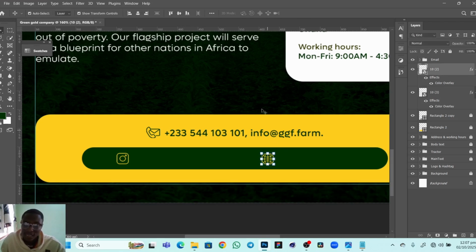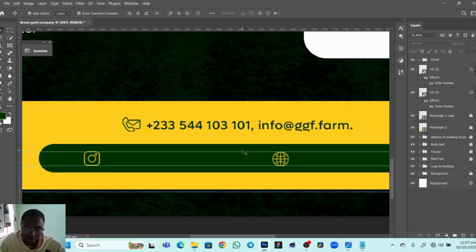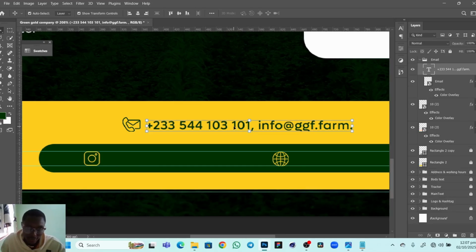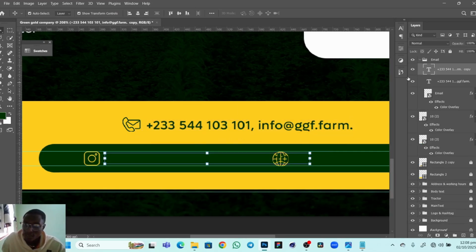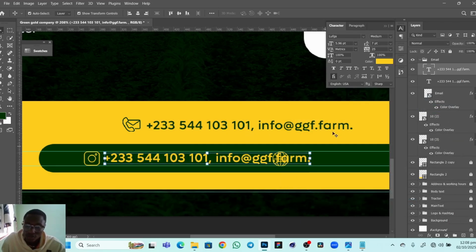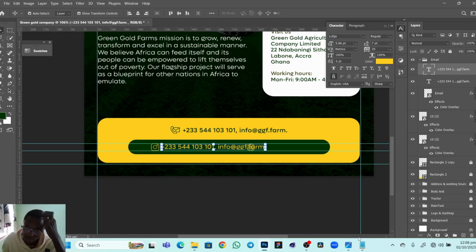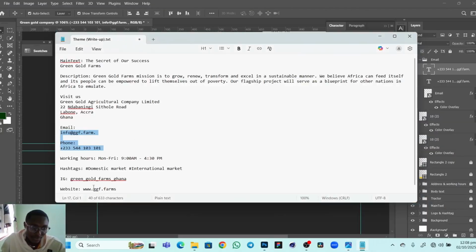So to get the same dimension, I'll drag a ruler on top of this. Drag a ruler. So let me zoom in. So they all have the same dimension. Okay. Then I'll copy this text and I'll change the color because it is green on green. So I'll change it to yellow and maybe to regular. Zoom out and change the IG name. That's Green Gold Farms Ghana. Control C.